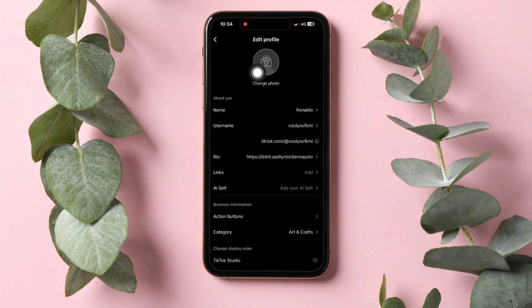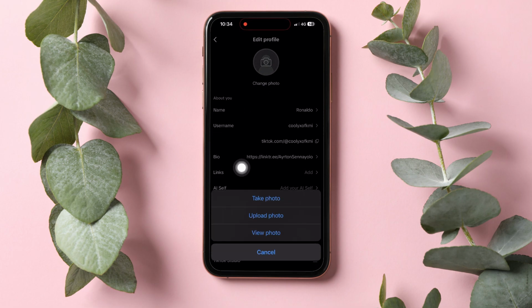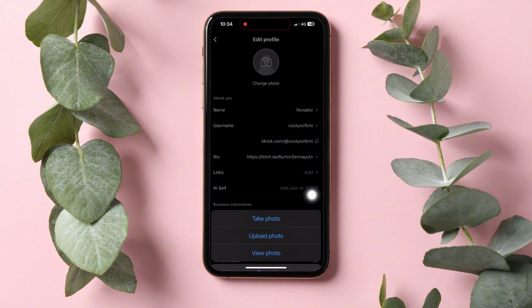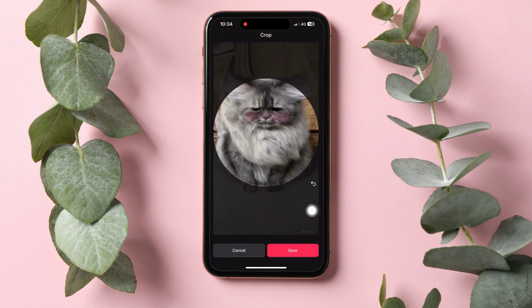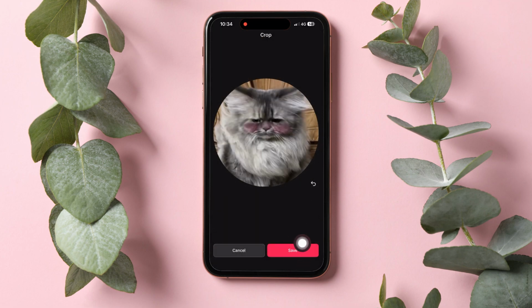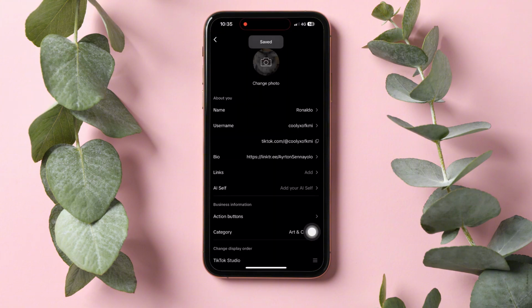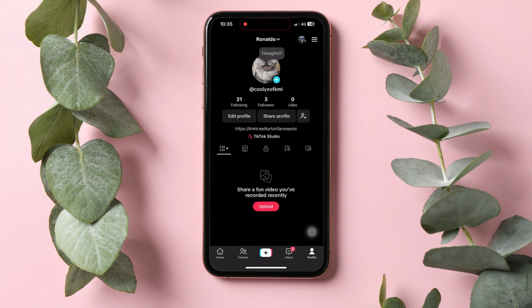Tap on Change Photo. Then select Upload Photo. Here, you can choose a picture from your camera roll to set it as your profile picture. Select a photo of your choice and then tap on Save at the bottom. You have now successfully changed your profile picture. So, by following these simple steps, you can go ahead and add profile picture to TikTok.